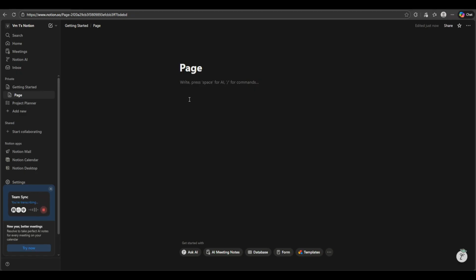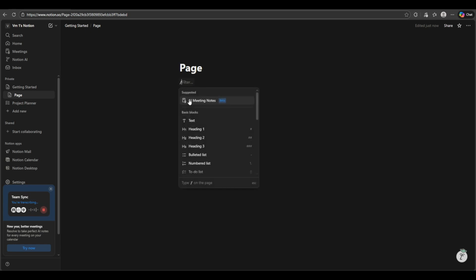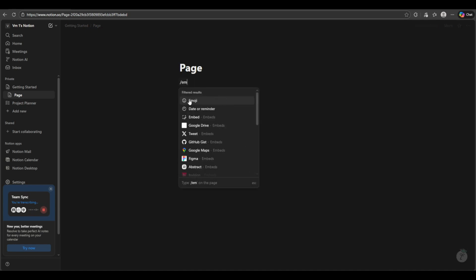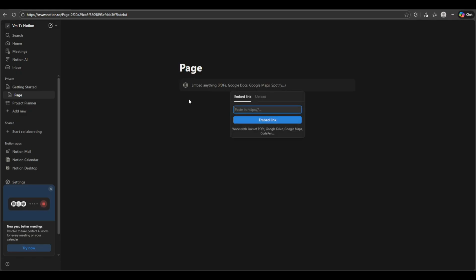Next, type a / followed by the word embed, then press enter. This brings up Notion's embed block, which is designed to display content from other tools right inside your page. You'll see a field waiting for a link. That's where your drawing canvas will come from.